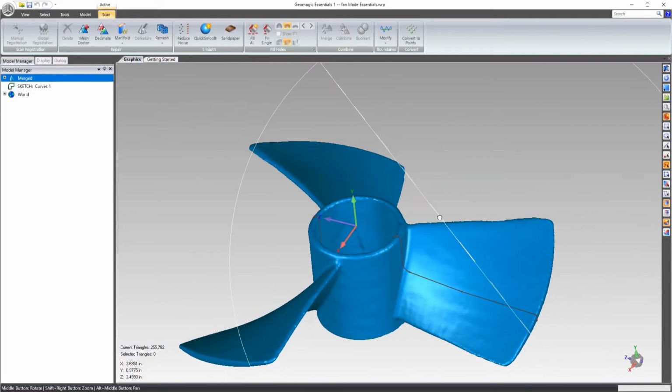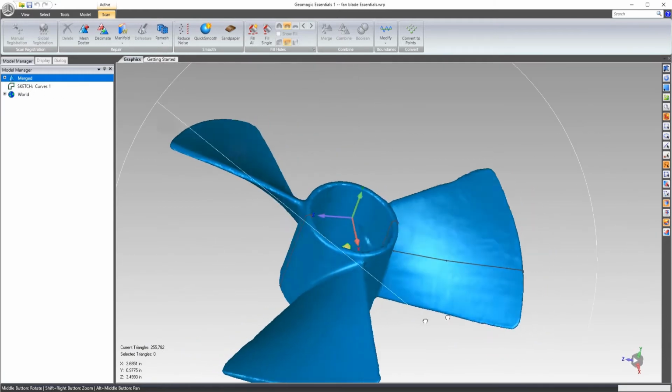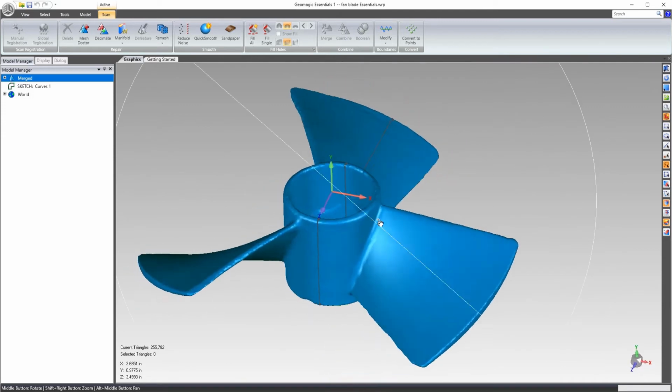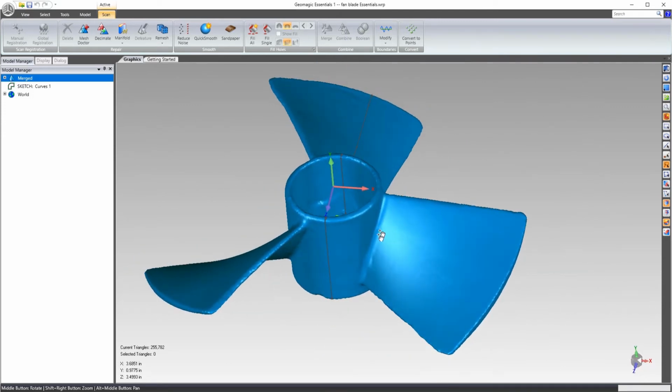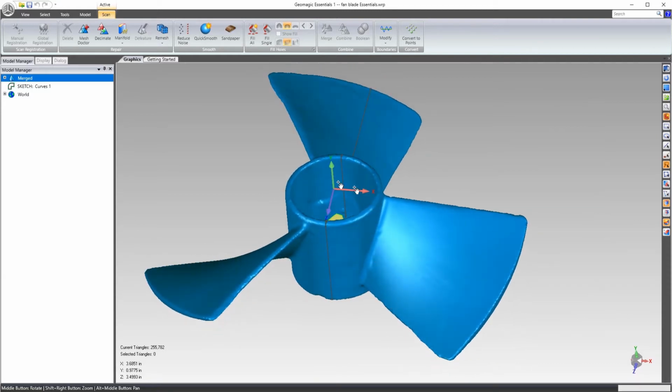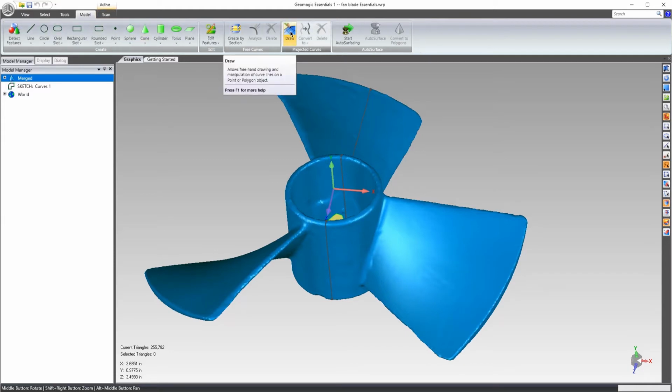Now if I toggle back over to the polygon mesh, the way we'll do the blade is this. I'll identify which blade I'd like to use. In this instance, I'm going to use this one, the one that I used to align to the x-axis. And if I want to send curves over into Solid Edge, the best way to do that is to come over to the model, and then there's this draw curves option.